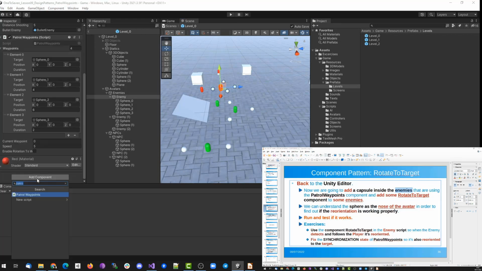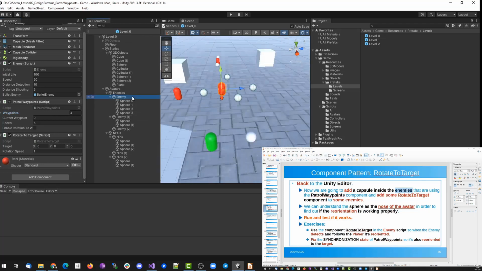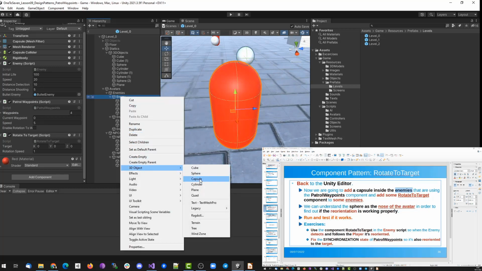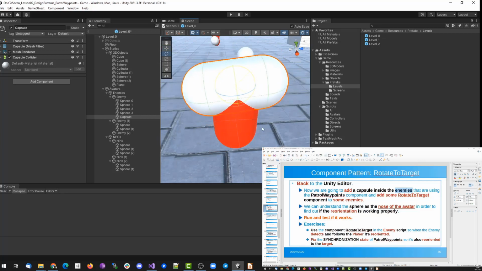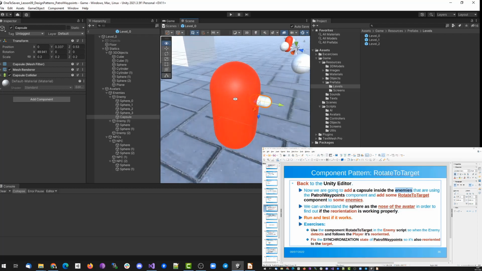And we are going to add the component rotate to target. Okay, let's collapse this list so we can see it better. Okay, rotate to target. And now for this enemy, we are going to add a nose for it. So we are going to add a 3D object, a capsule. And this capsule we are going to move and orient in order to make a nose for this game object. Something like this, smaller. Okay, we are going to try to find out where the enemy is facing.